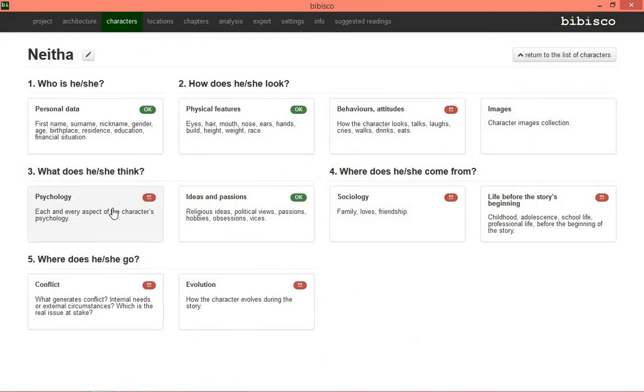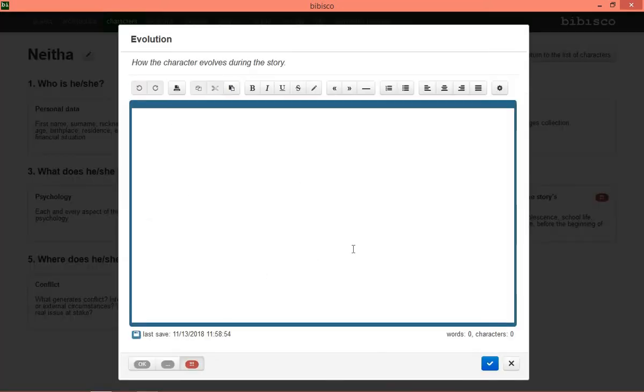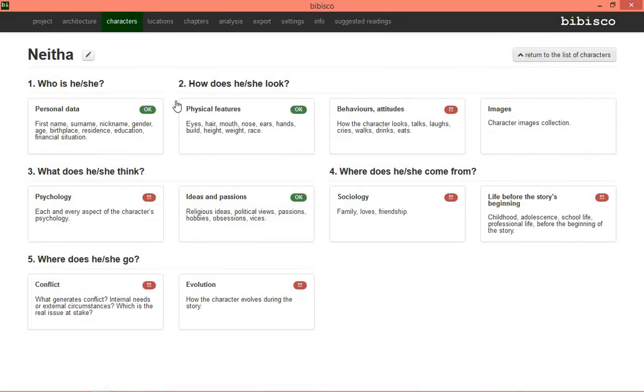What do they think? Their psychology, their ideas and passions. Where do they come from? Their sociology. Where do they go in the story? What generates their conflicts? What are their internal needs or external circumstances? What's the real issue at stake? How does the character evolve in the story? So you want to make sure that you do that here, because this is going to really develop your character, who they are.